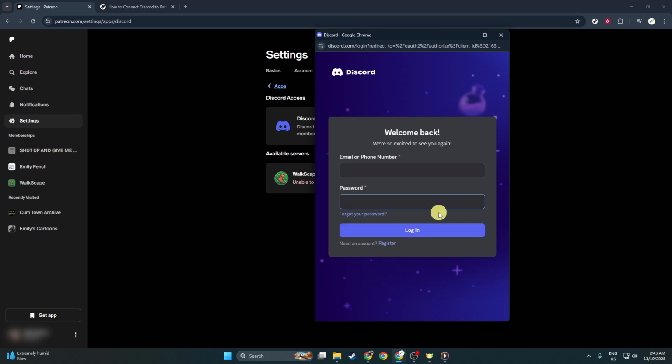It's normal to see a summary of what Patreon is requesting, such as seeing your username and joining servers on your behalf for membership access. That's how your benefits get synced. Now log into your Discord account. If you have two-factor authentication, complete it as usual. After sign-in, you'll be redirected back to Patreon and should see that Discord is connected. From here, Patreon can recognize your membership and, when applicable, assign the right roles in Discord automatically.